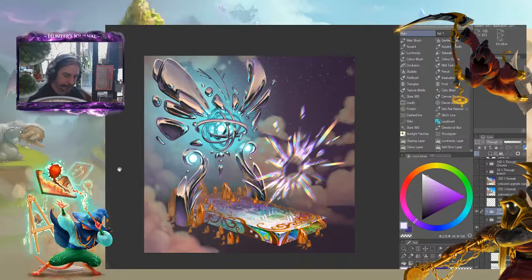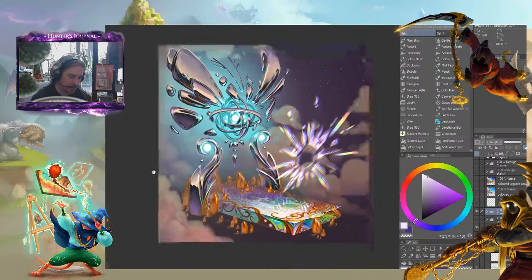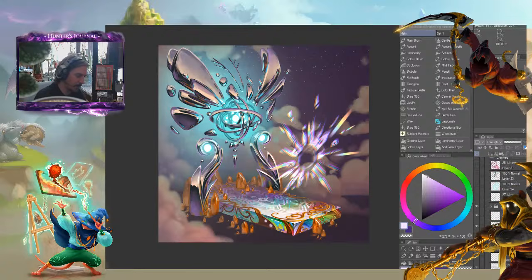So this one's quite a complex trap, so I'm going to use the benefit of having it in its raw form where I can pull out different layers and manipulate those independently. So I think I'll actually duplicate the chrome.